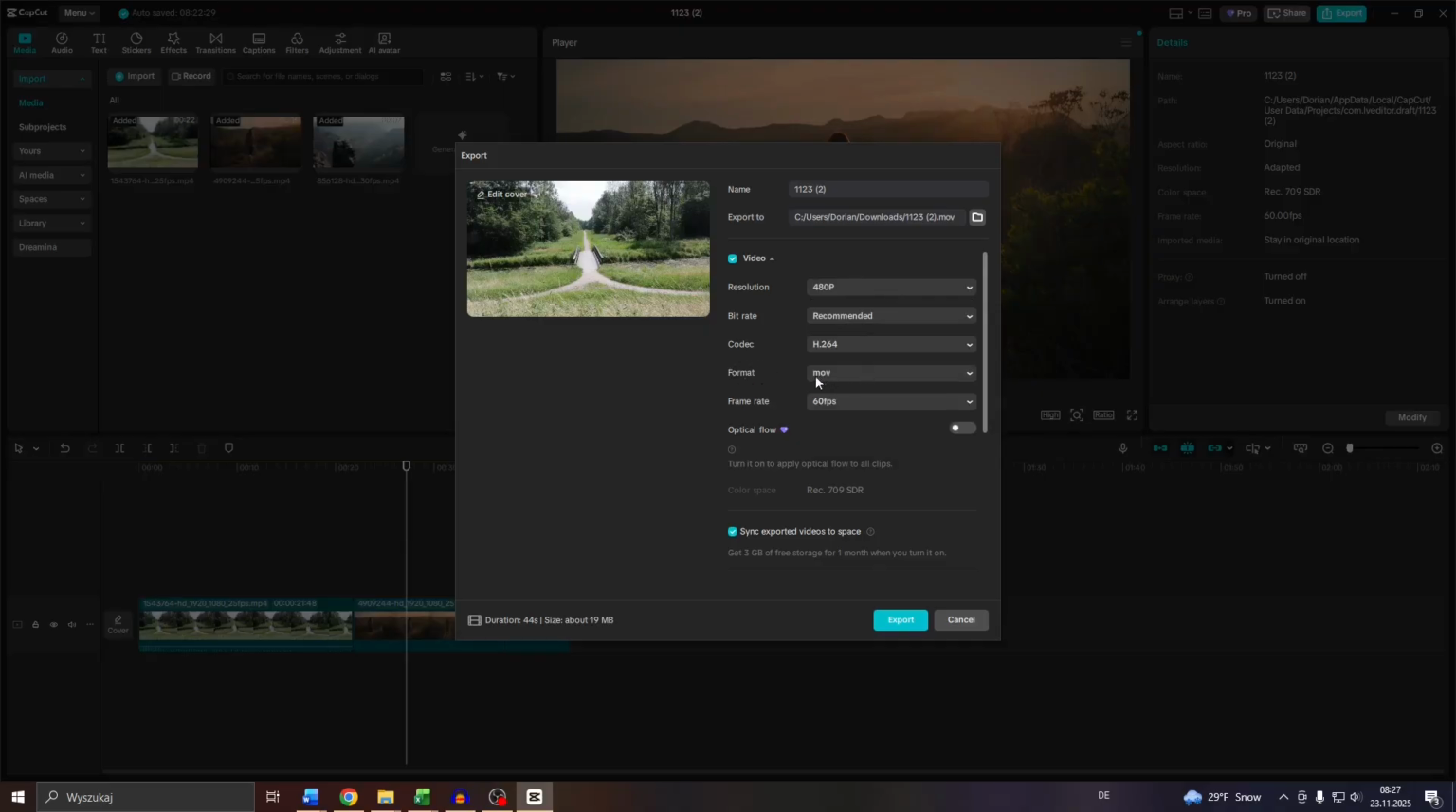Option number two, changing the output file format. If for example the output file format by default is set to MOV, simply click into that arrow down icon and select MP4, because MP4 tends to compress files more than MOV.